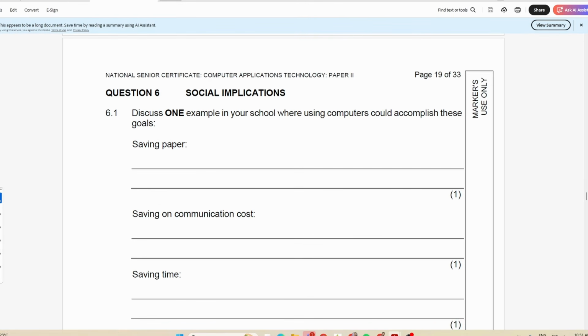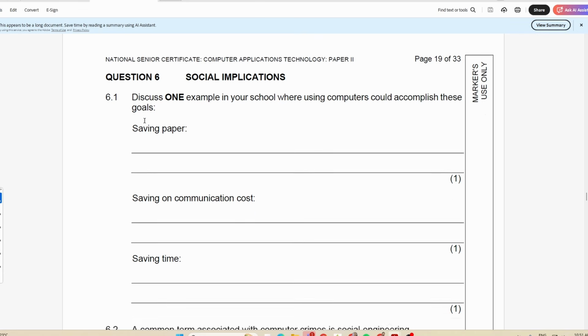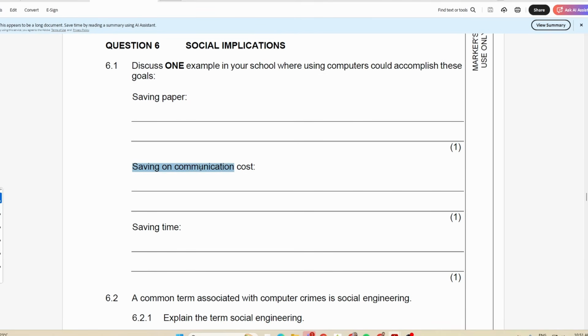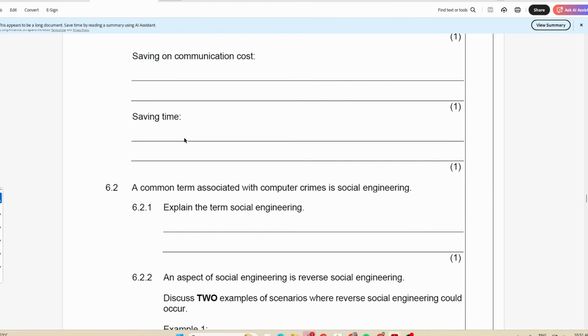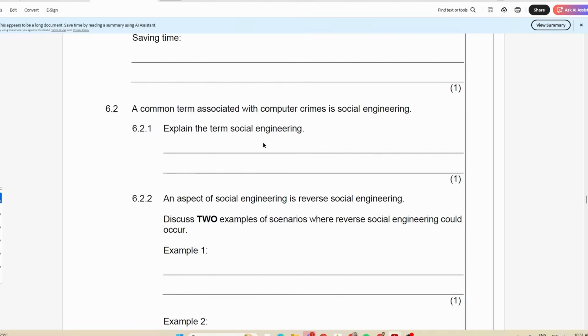And finish up social implications. So again, here we go. Discuss one example in your school where using computers could accomplish these things. Saving paper, saving communication costs. I mean, they can use email. They can do things digitally instead of just printing everything out. They can type letters faster than writing it. The calculation of marks can be done in Excel, any of that.